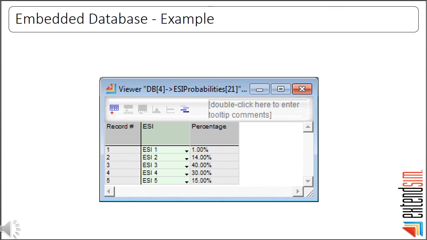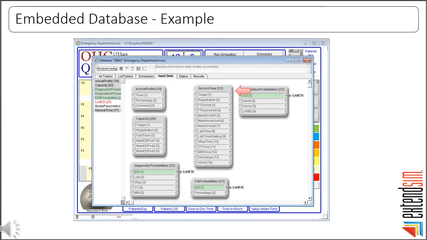This is the ESI probability table. This structure is easy for anyone to interact with, as well as easy for the model to use. There are 5 emergency severity indexes listed in records 1 through 5. Each one has a random percentage of occurrence. Let's look closely at the service time table.